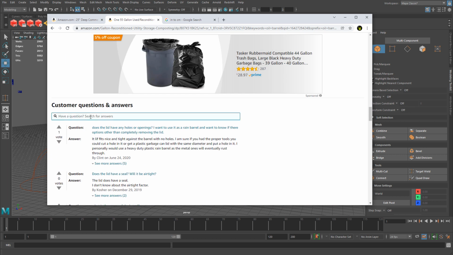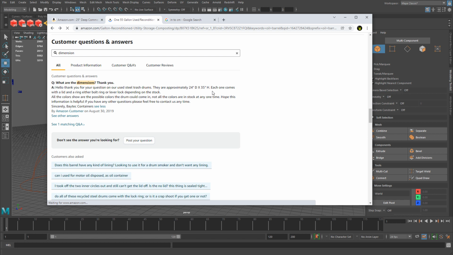Or sometimes people even ask questions about the dimensions and other people post answers. So just search for dimensions. And here's an answer. See more. And they tell you that it's 24 inches in depth and 35 in height.